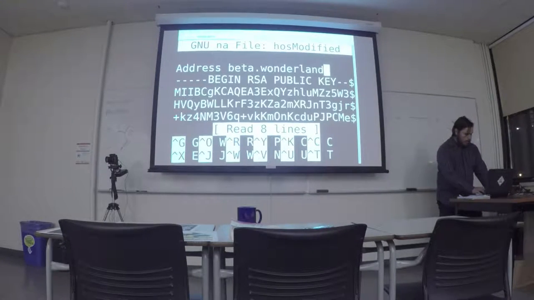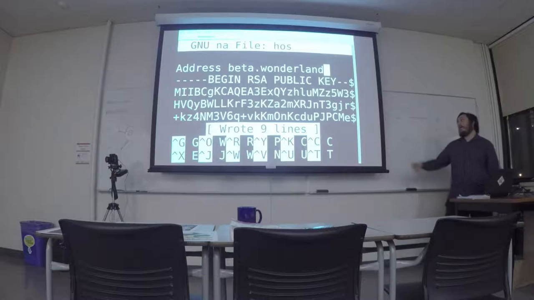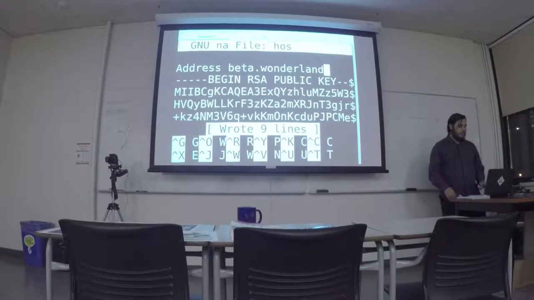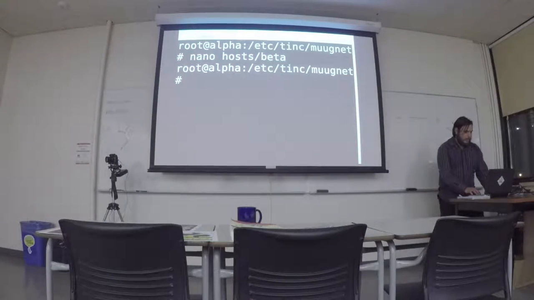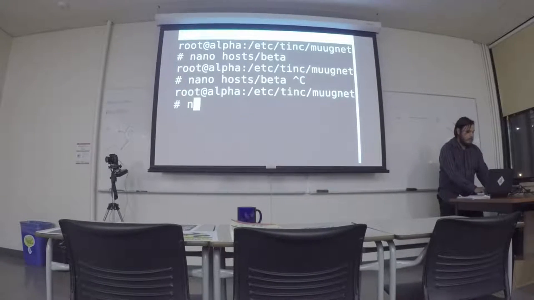So this is a clause. The address clause is where you identify how, over the internet or over your local network or whatever, these tinc nodes are actually going to find each other before they can form a private network. So we're giving alpha a little bit more information about how to actually connect to the beta node by doing that.